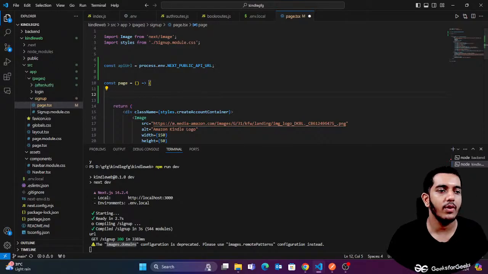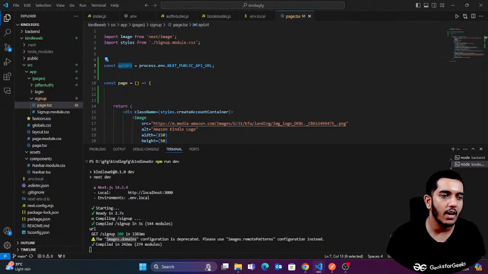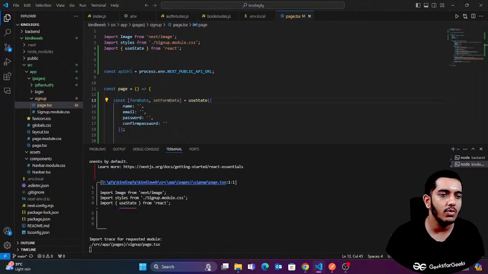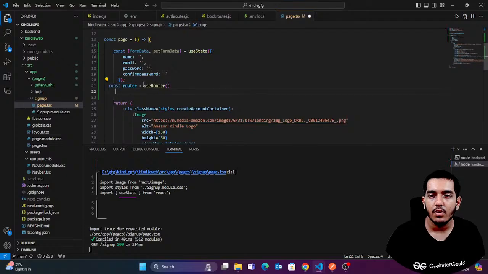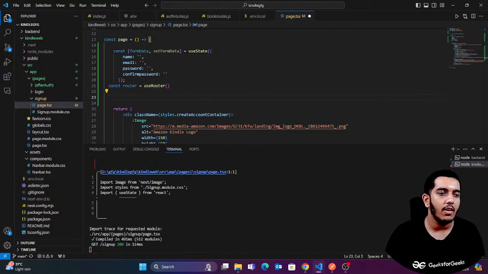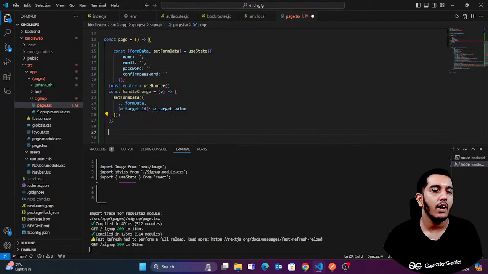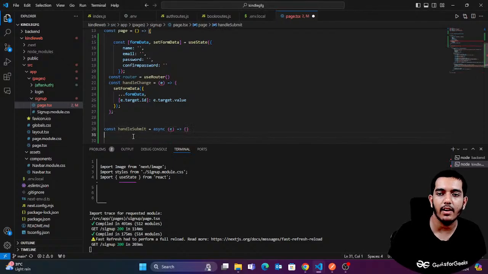So guys, here what we are going to do is we have the API URL localhost 5000. Okay, so we have a form data, set form data, just import useState and also import the remaining things, next image and use client and so on. Now guys, here we're gonna say that we have the router from next navigation. And also if there is any change in the input fields, just handle the change. Then if we want to submit the sign up form, call this handleSubmit.